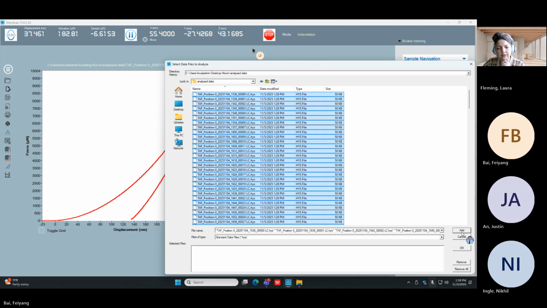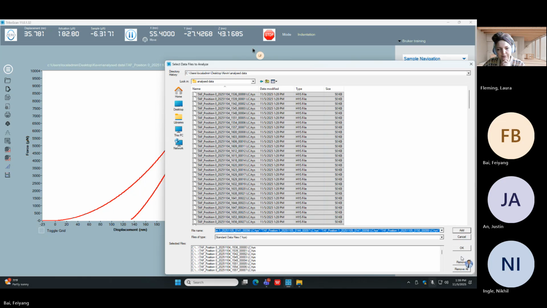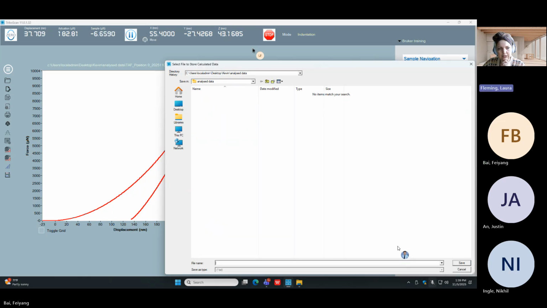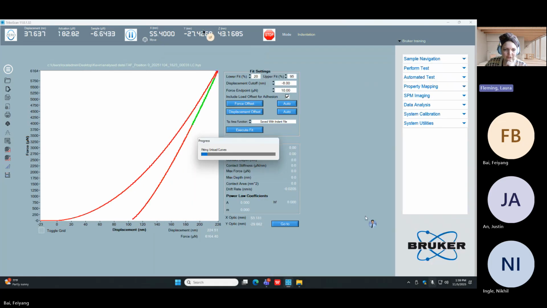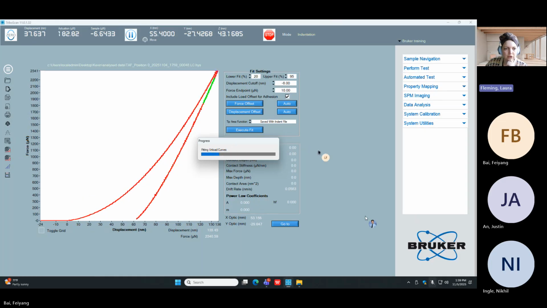Click add. And it's going to ask you for a name. I generally just call it results. You'll get your SOP under you as you do this. Save. Okay. And so you can see it's opening the file, executing the fit, and saving all that information that pops up here for each individual indent.